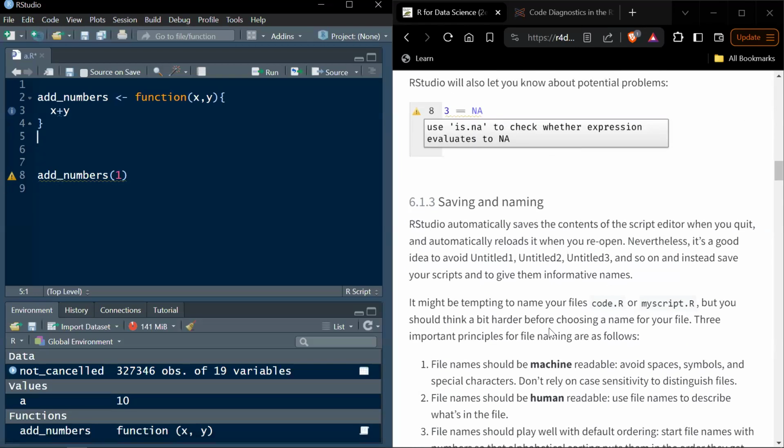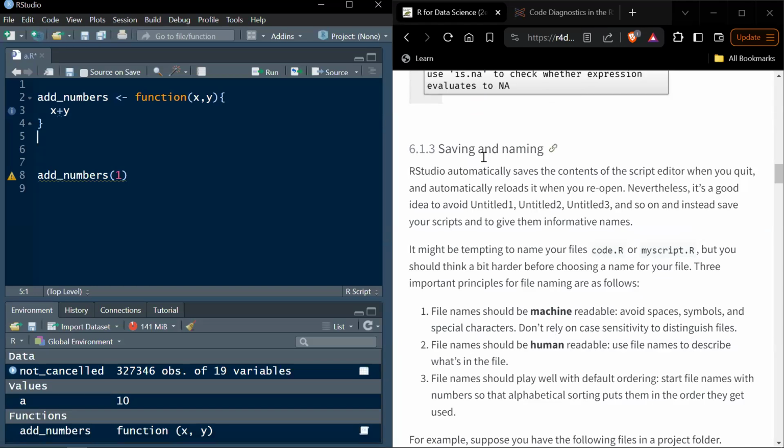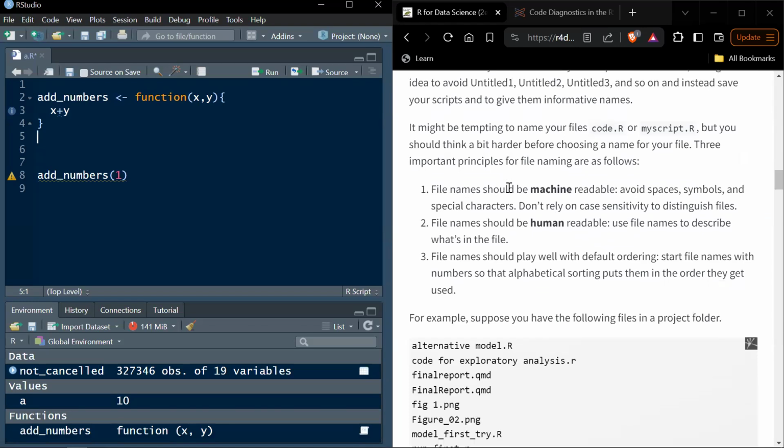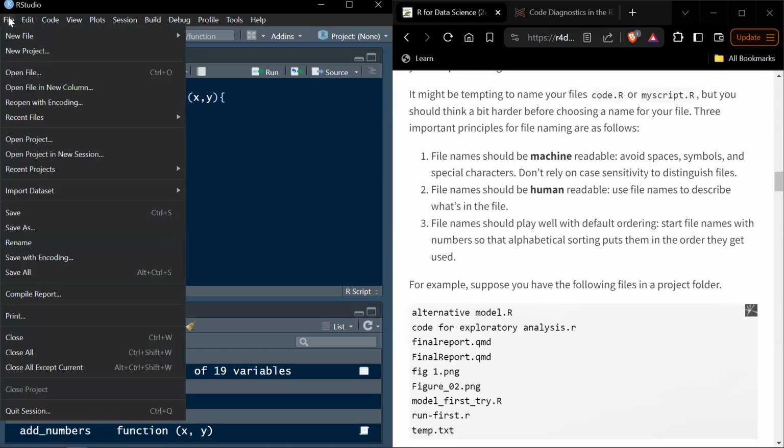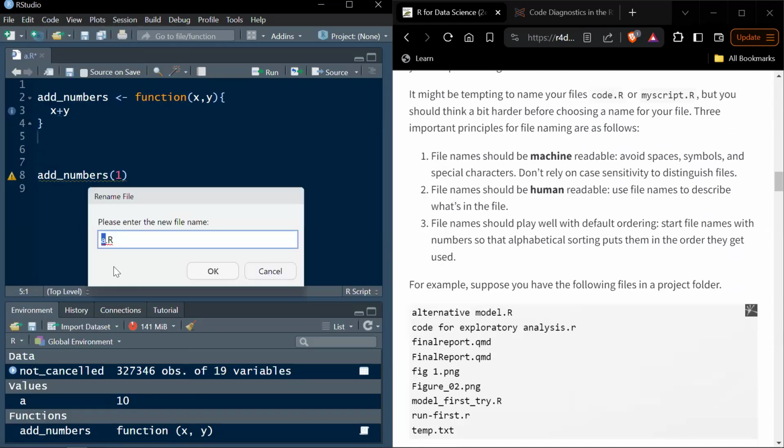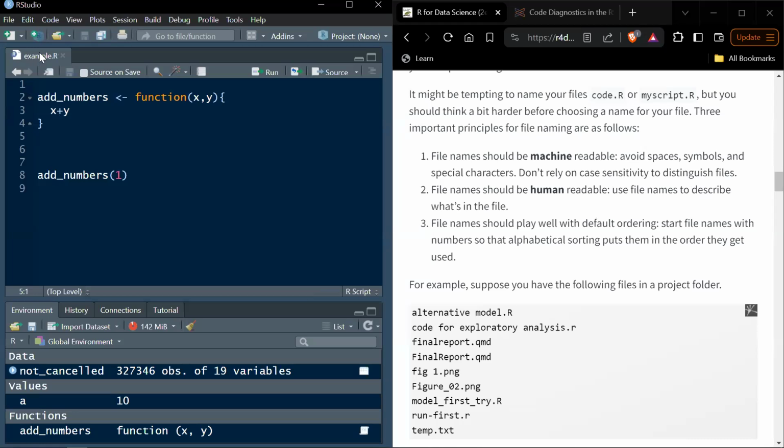Okay, next is also talking about saving and naming files. We can save our file by using Ctrl+S. If the file is not saved, we can actually save it. I think there's also a feature here under File, Rename File. So you can click on Rename to rename the file. I can just call this example, so the name is going to change to example.R.